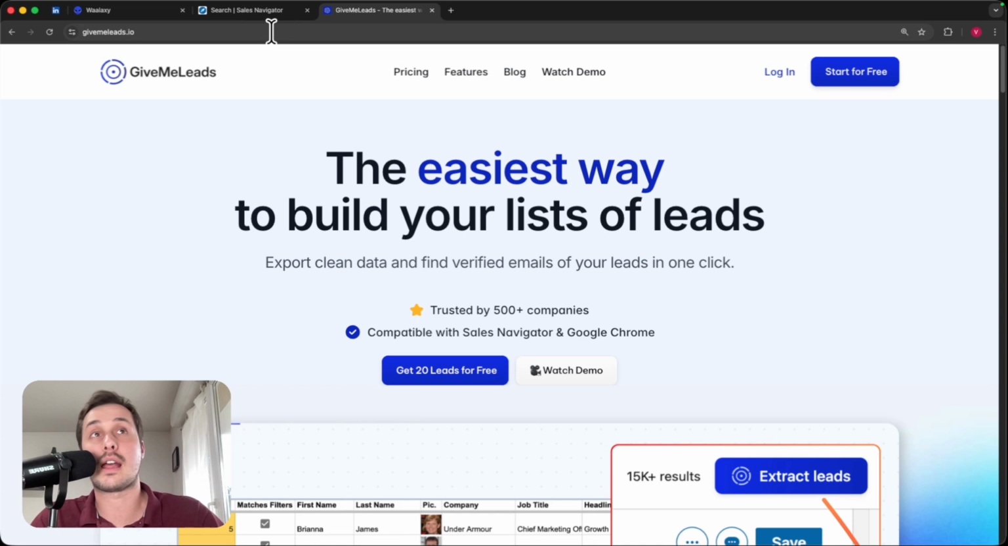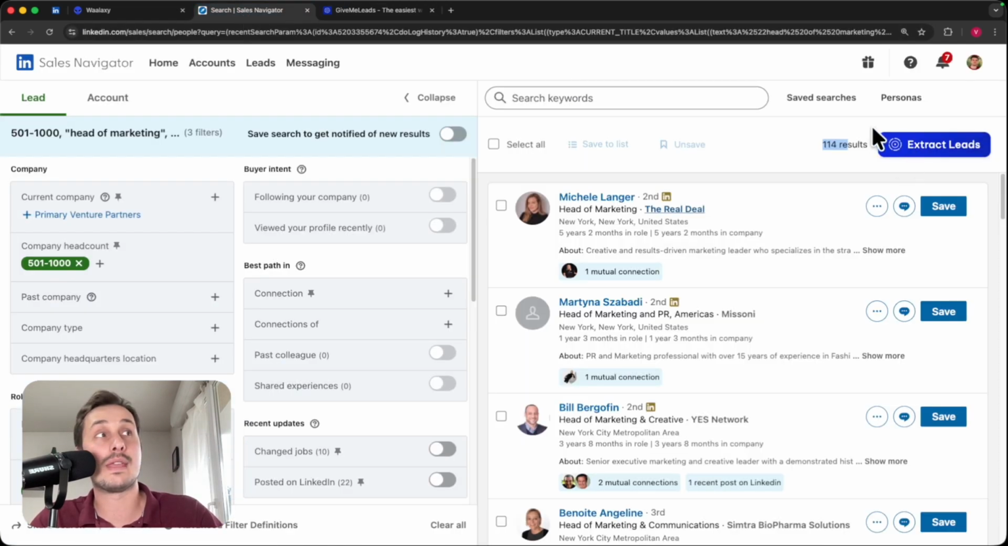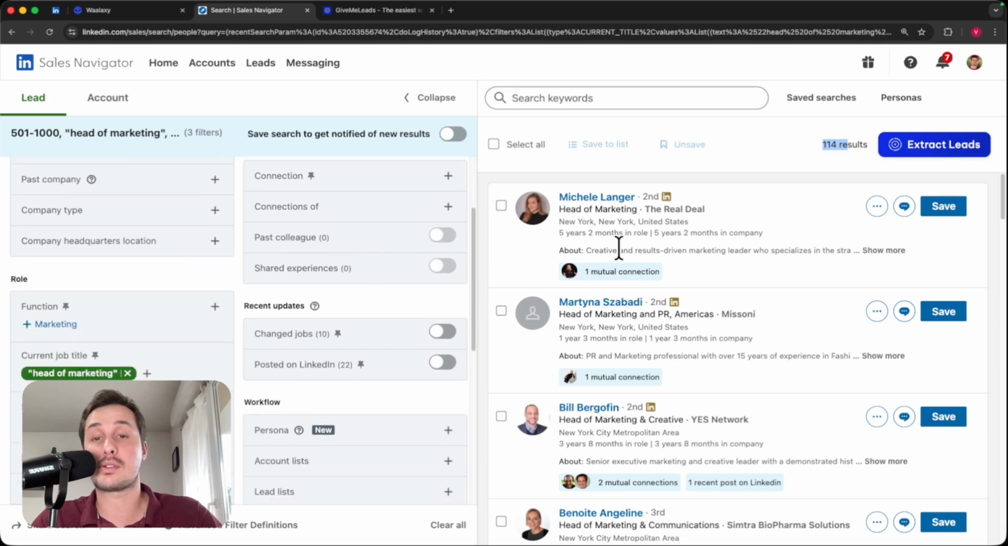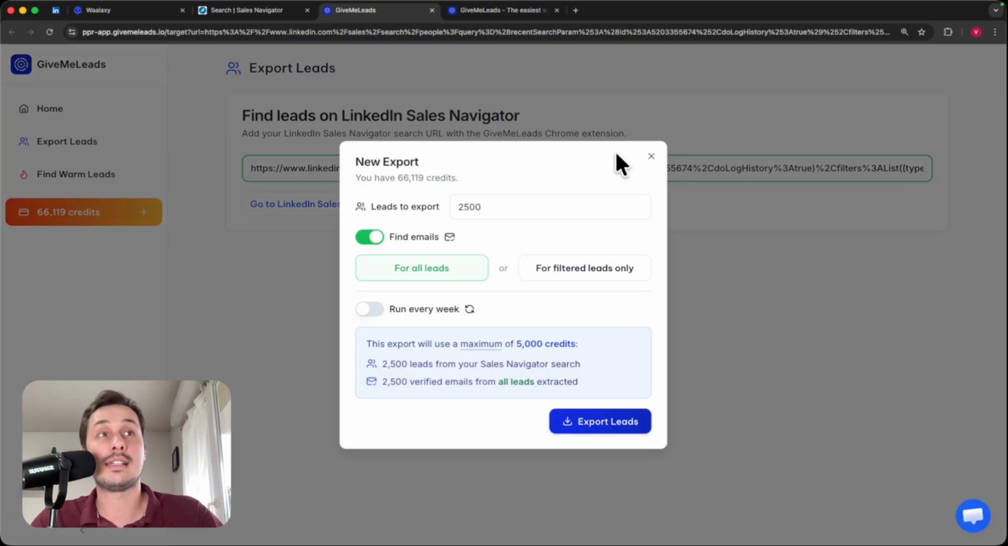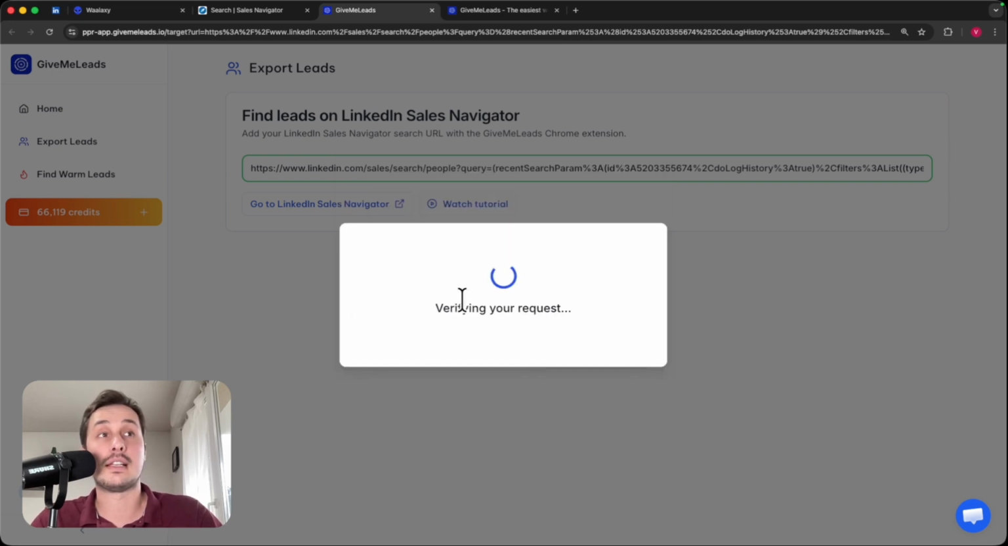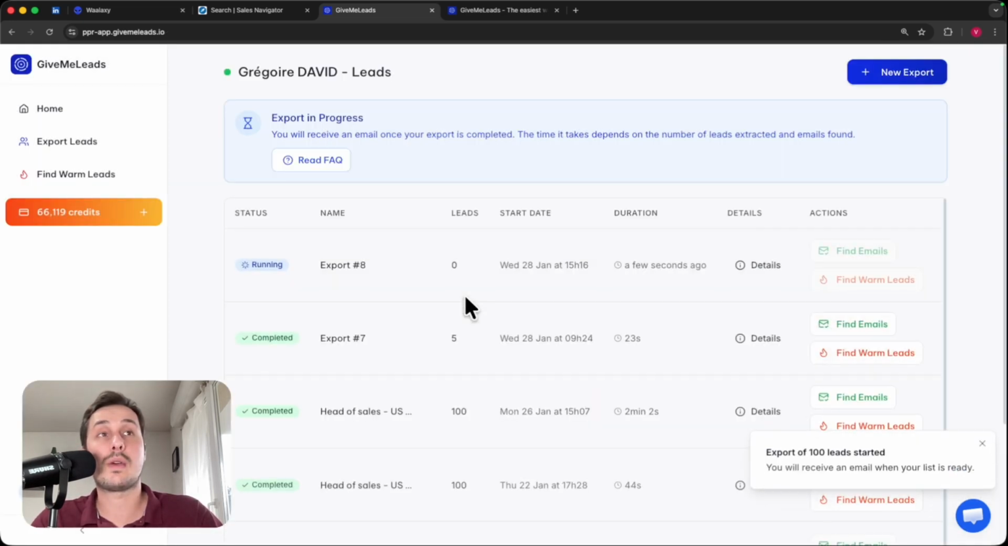Then you install the Chrome extension, and at the end, you will get this button. So once you are happy with your search and you want to export these leads, you just need to click on extract leads. Then you will be redirected to your GiveMeLeads account. And now I can give the number of leads I want to export. So let's say 100. Then I click on export leads. And now I just need to wait a few seconds and I will get my export.